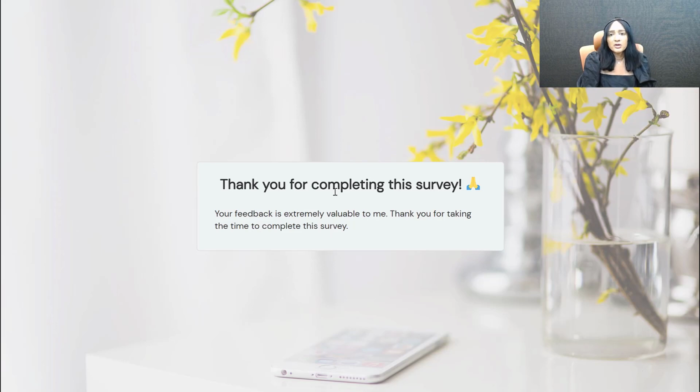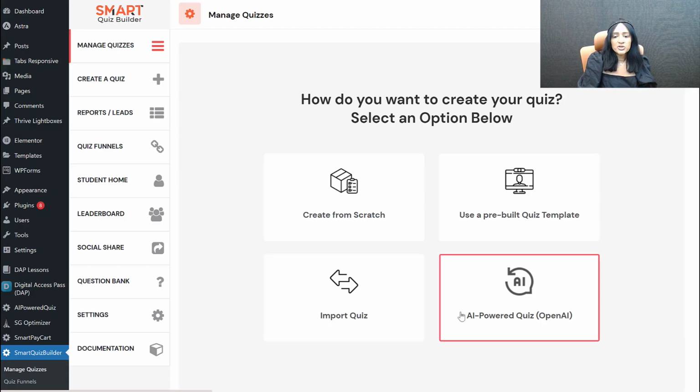And now let me show you the other option we have. You can use the no API version, which is the free version, where all you have to do is copy and paste the prompt we give you into ChatGPT and then copy the response back into SQB. Let me show you how to do this. We're back here, Manage Quizzes page.